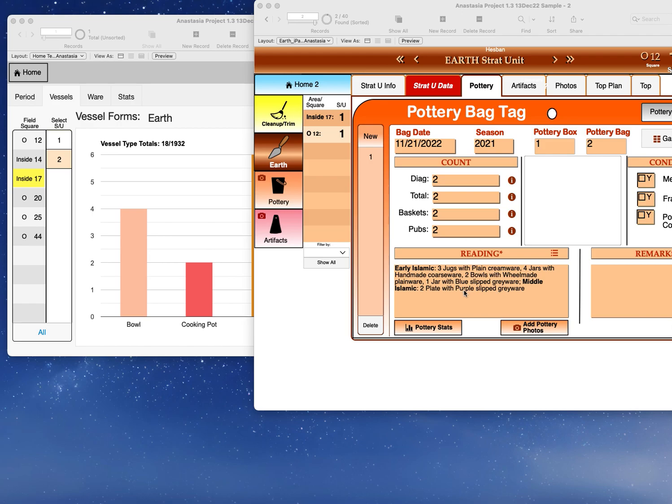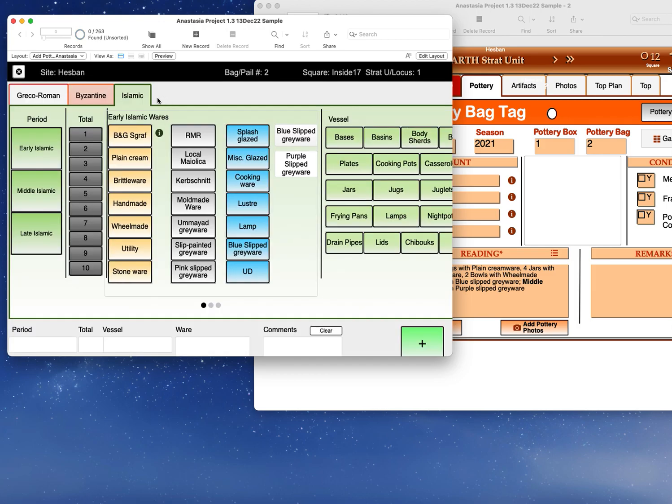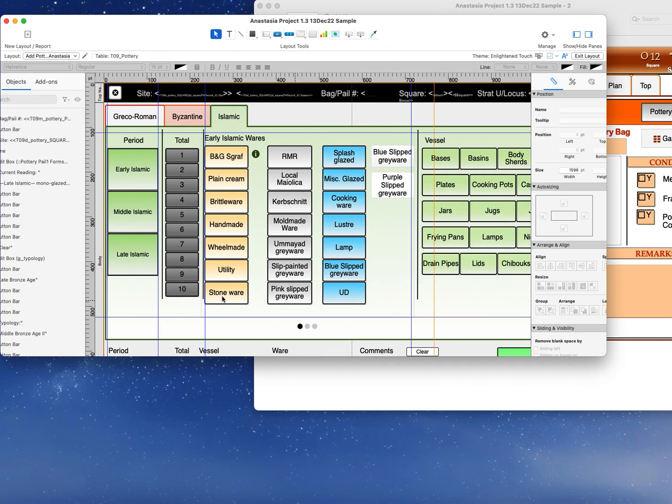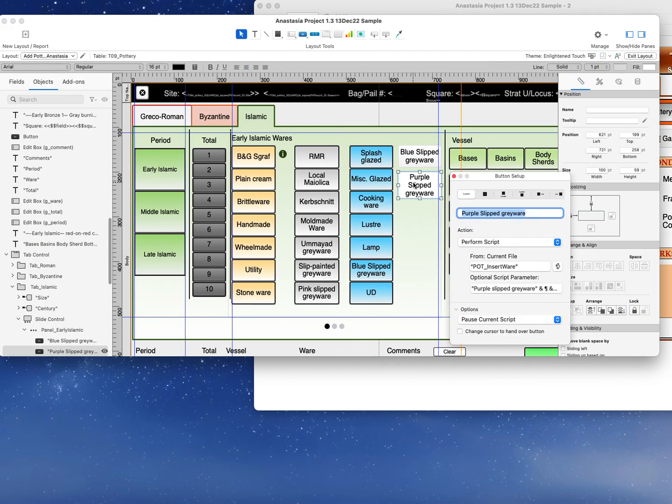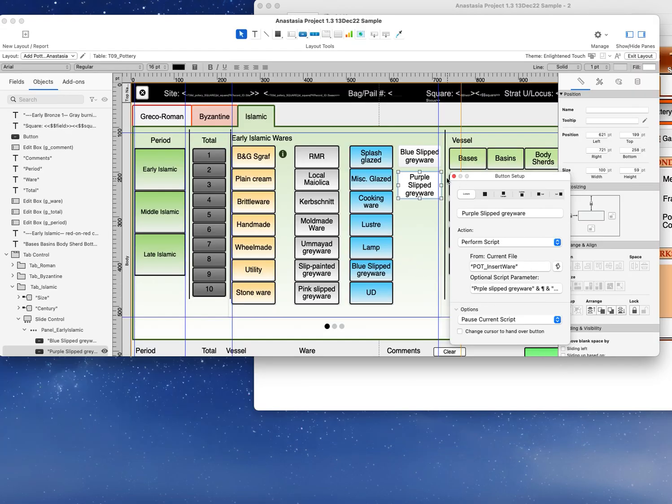Now, if you make a spelling mistake, where do you make the corrections? Let's go back and see how that's done. We're going to go over here to our Pottery Card, like so. And let's suppose that I'm going to put in a spelling mistake here. I'm going to edit the layout. I'm going to go to that purple slipped button like this, and I'm going to, oops, accidentally take out the U, like so.